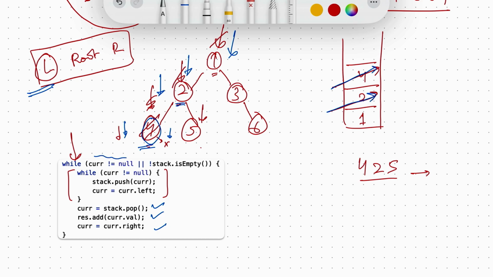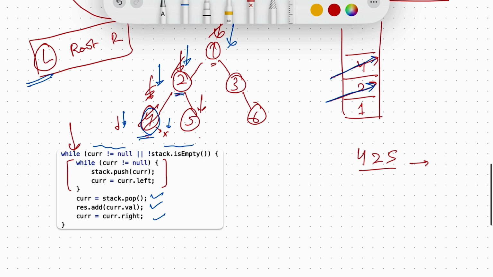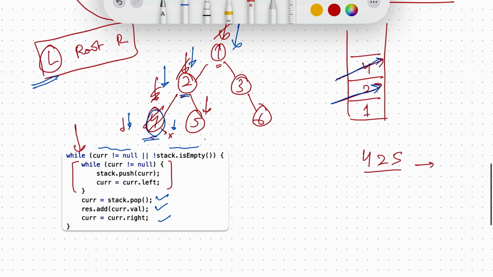It will see current is null but the stack is not empty. It means we will make another iteration, but since current is null, we will directly pop that element from the stack, which is 2, process its value, and move to its right side. So the current pointer is now at 5. So 5 will be processed. Now we are at 5.